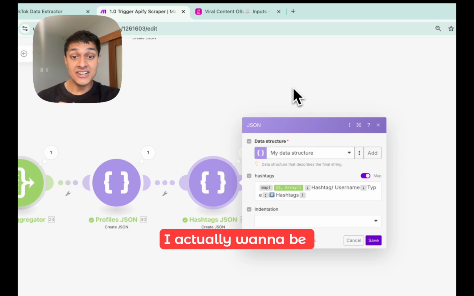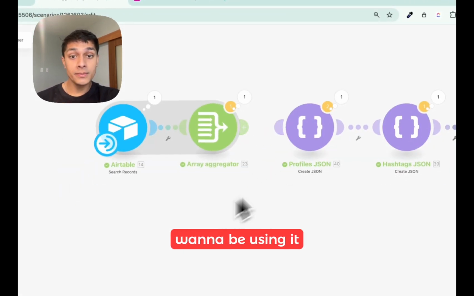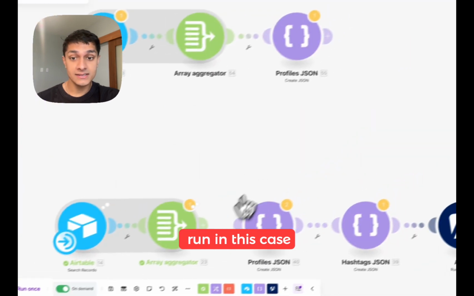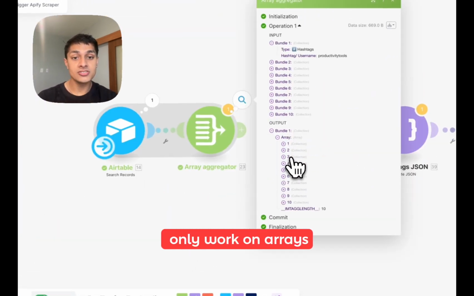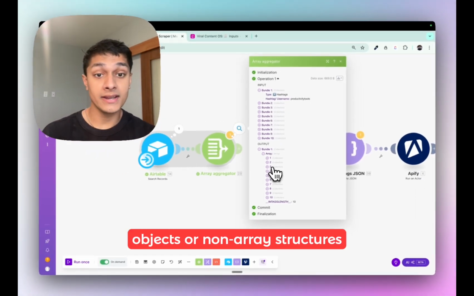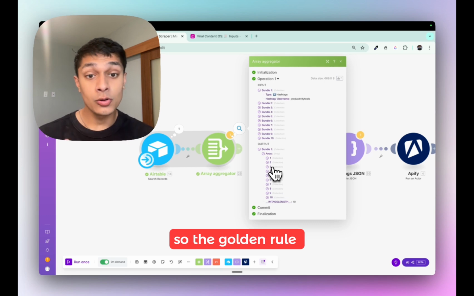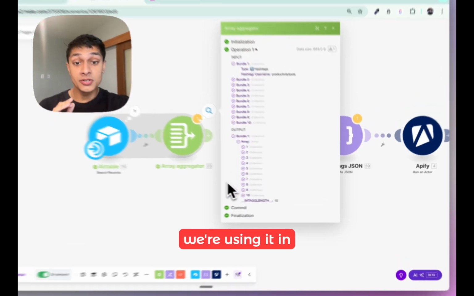And one small note I actually want to make about an array in the case of map is that we only want to be using it if, when we give this a run, as we can see, we're being returned an array over here. And map functions only work on arrays. So if you try to use it on collections, objects, or non-array structures, it's going to break and fail. So the golden rule is to always make sure that your data is structured in an array before using it in the map function.